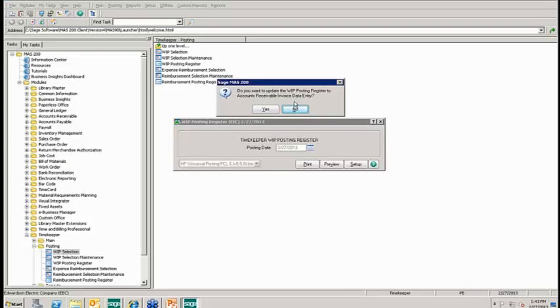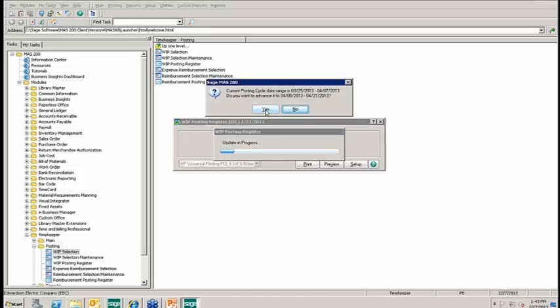Now, the reason that you see this message is because of the fact that my system is integrated to accounts receivable. If at some point you decided to integrate to other modules, it would also warn you here exactly where the information was being posted to.